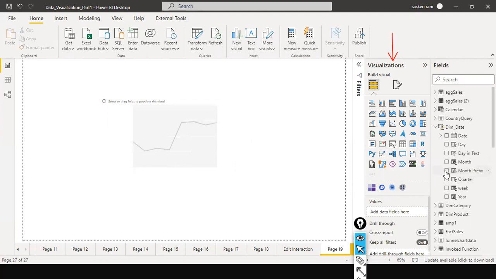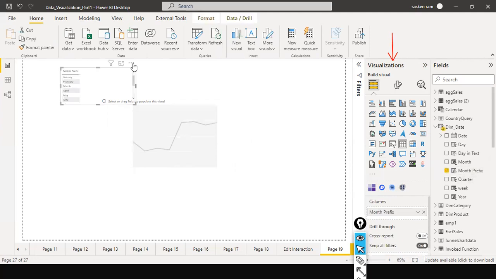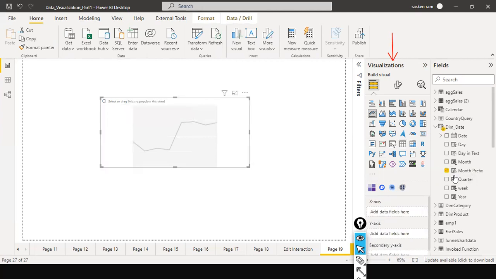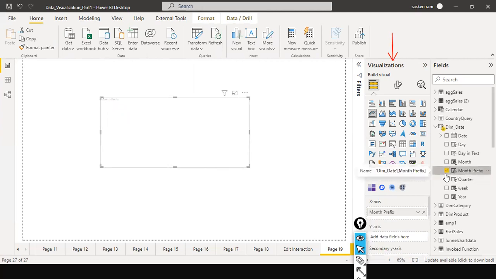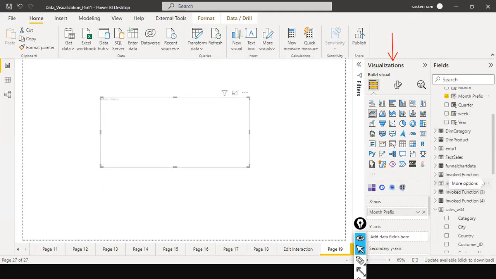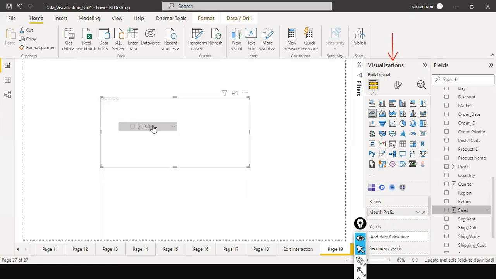Month prefix, index. I did not select that visual. See, first you need to select this visual and then you need to drag and drop the column. Either you can drag and drop it or you can select the column name here. So month prefix went in here, and the next one is my sales. I just drop it here.